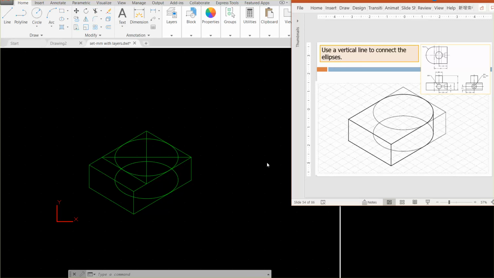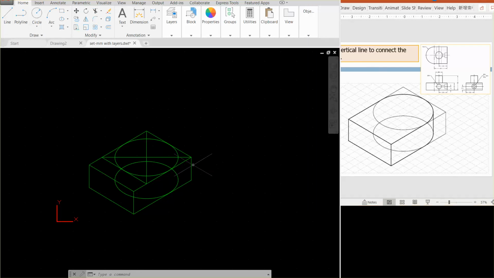Now we need to connect these two. To connect these two, we simply draw a little line to connect the ellipse. We can also connect the other side here. Let's just repeat the same process.